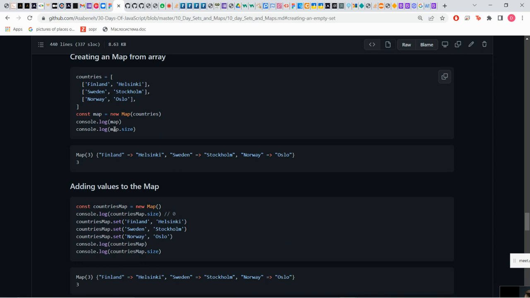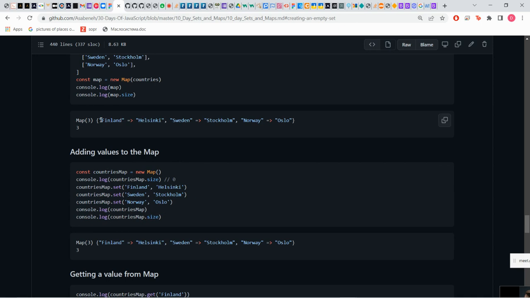That is what you use map for. So map is now going to, for example, this is what you are going to get from map: Finland, Helsinki; Sweden, Stockholm; Norway, Oslo. This is how map looks like. This is what is going to console log for you. Now, to add values to a map, we use dot set. To add value to a set, we use dot add.